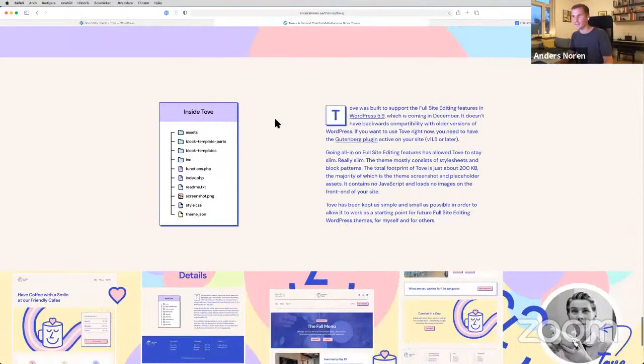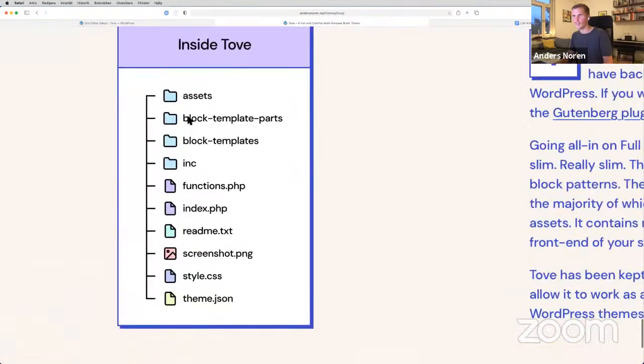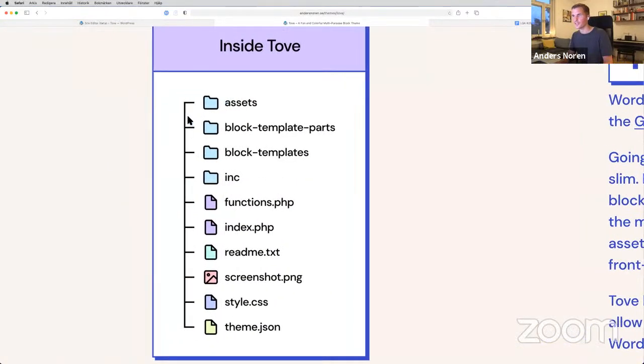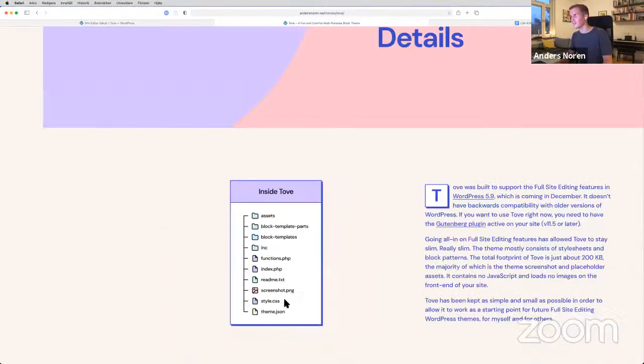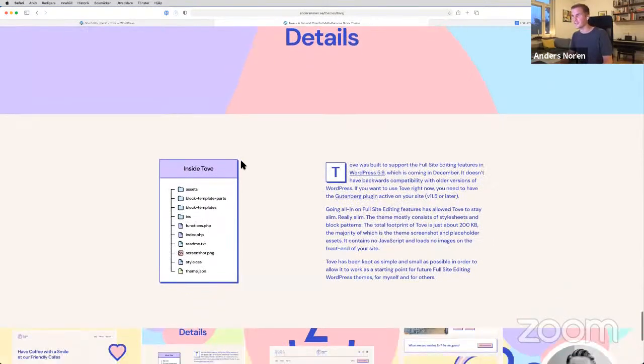And here you can see a brief overview of the structure of Tuve, what files are included. So where we want to get is where this file is the only file in the theme folder. So one day, hopefully, maybe a screenshot as well.